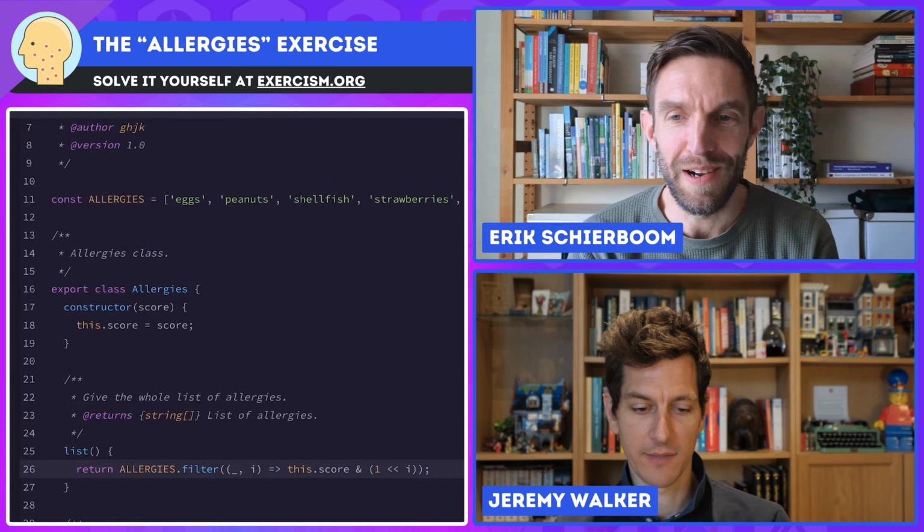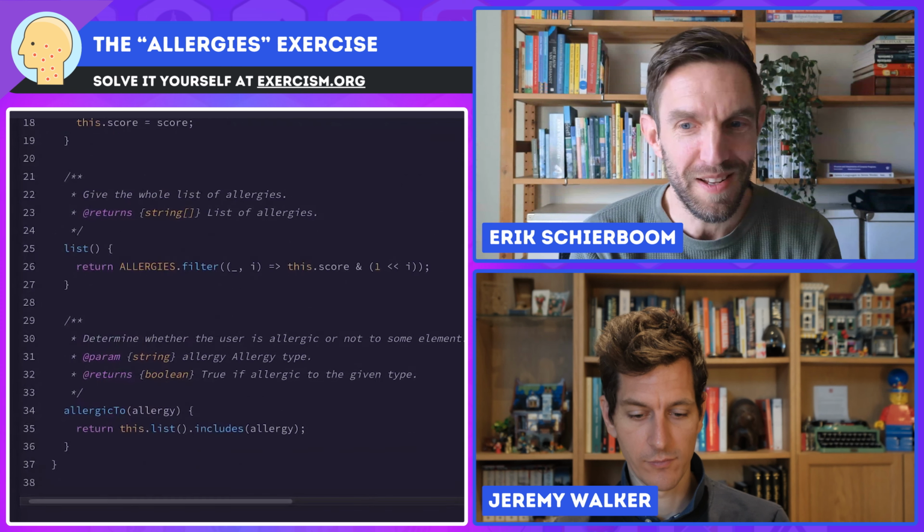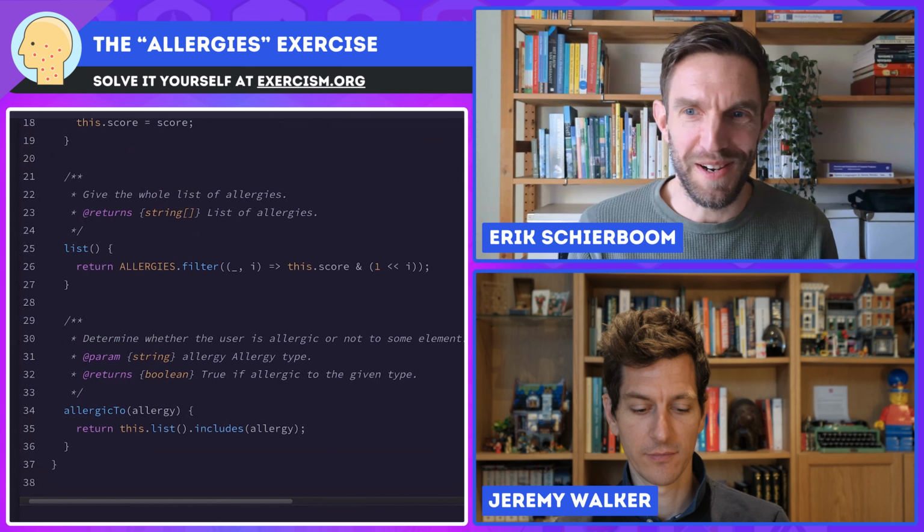I was pleasantly surprised how few people had code duplication here. Almost everybody used the other function. Kudos to everybody submitting this solution.